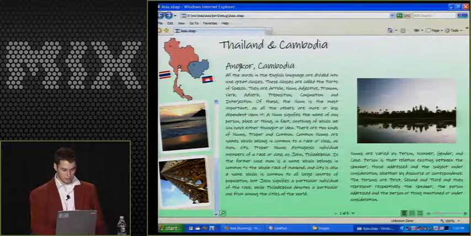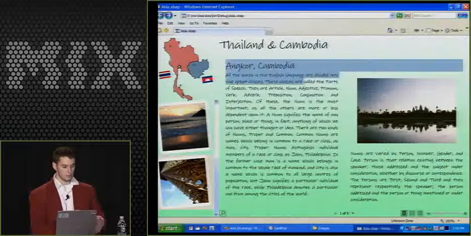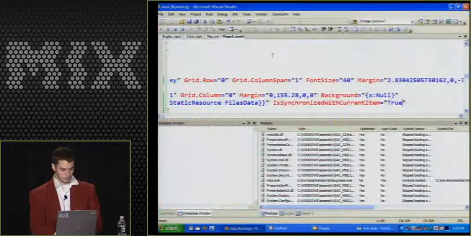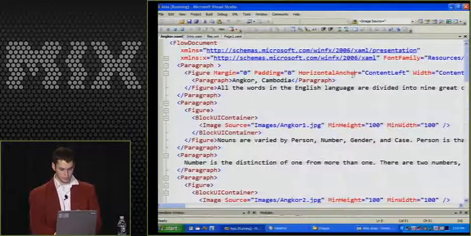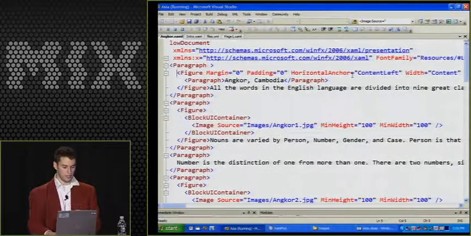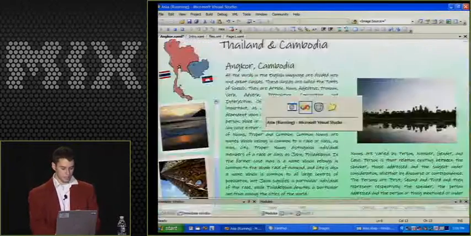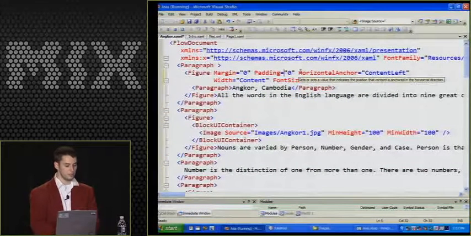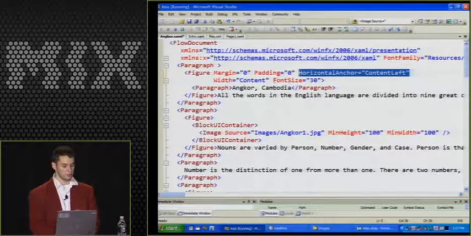And again, I promised I would explain a bit about the markup here. What you've seen at the top is the title, written in a slightly larger font. Let's go ahead and look at the source. So what I've done is I've put it in an element called figure, and I've set the font size to 30. But I've also anchored that figure to the very top and the very left of the page, by setting horizontal equals content left.